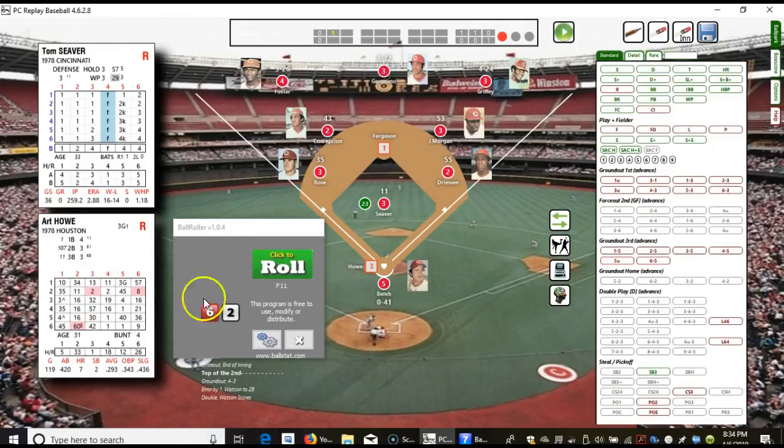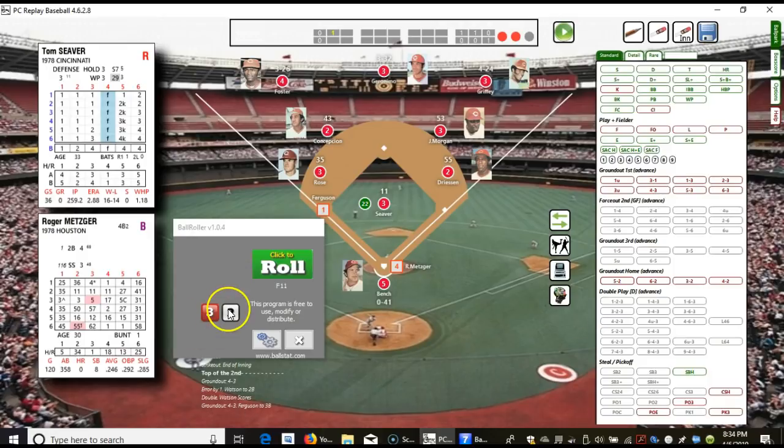Here's Art Howe. All of a sudden, the offense is starting to click. 32, 26. 26 is a ground out 4-3. The runner will advance to third. So here I'll click 4-3, and I won't have to even do anything. Ferguson will automatically go to third. So there's 2 away for Roger Metzger. Now Richard is on deck, so they could walk Metzger, but they'll go ahead and pitch to him.